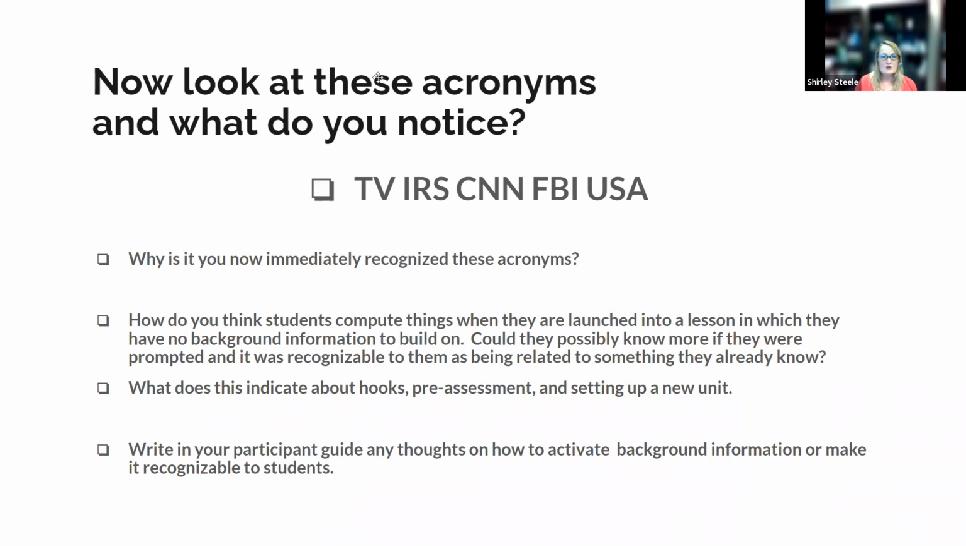If you have, I apologize for that. I want you to look at those acronyms. If you have not done this before, and if you notice it spelled out different agencies or different things that we are familiar with, like TV, IRS, CNN, FBI, the USA. So in your participant guide, why is it that you now immediately recognize these acronyms? Keandra or Jason, why do you think that is? Would you be able to immediately write these down?